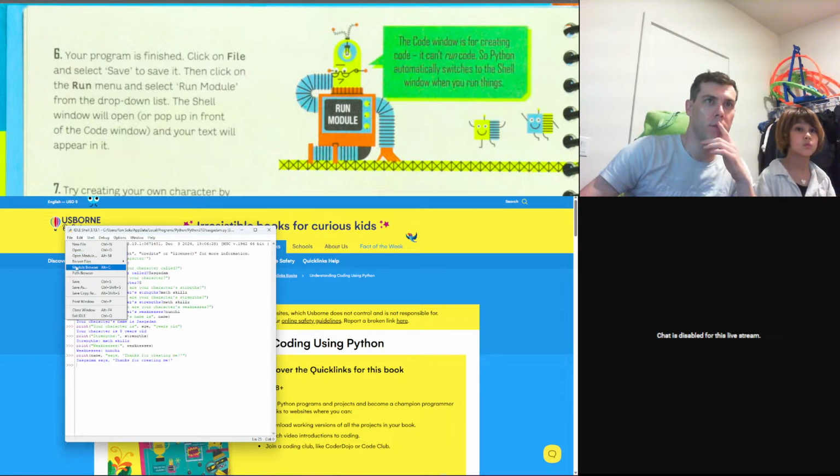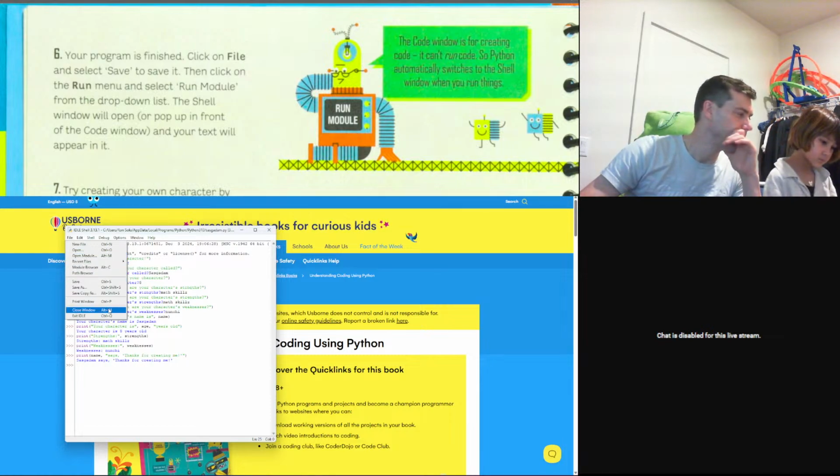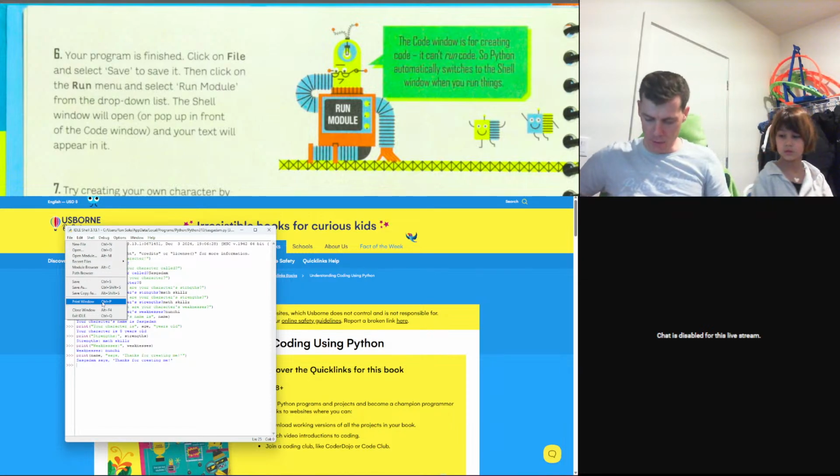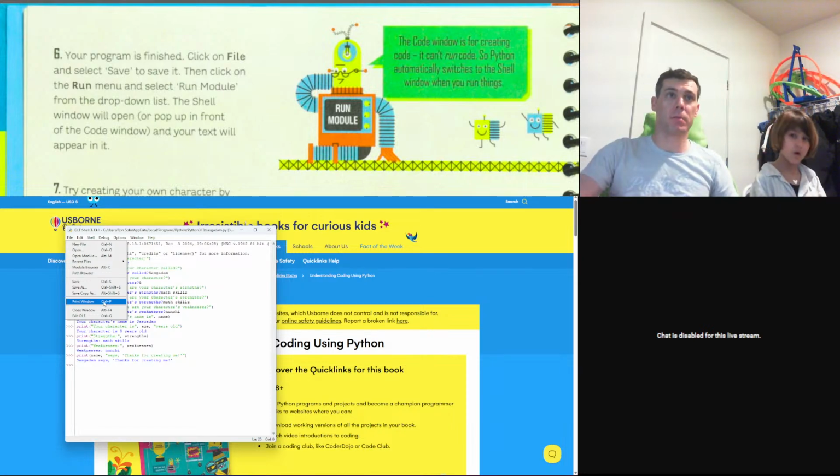Open module browser, pass browser. What's a drop down list? What's a drop down list? The drop down list. It can't be. Oh, is this maybe because it was updated recently?